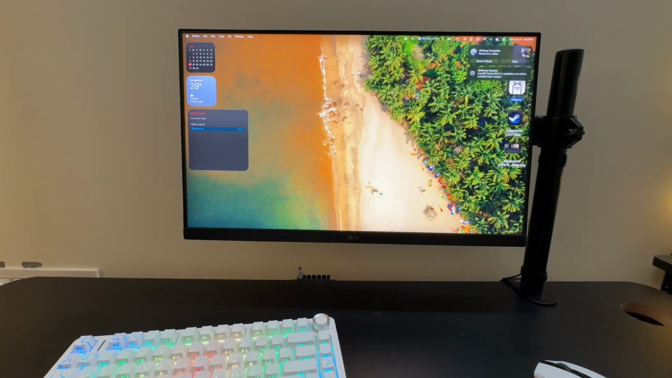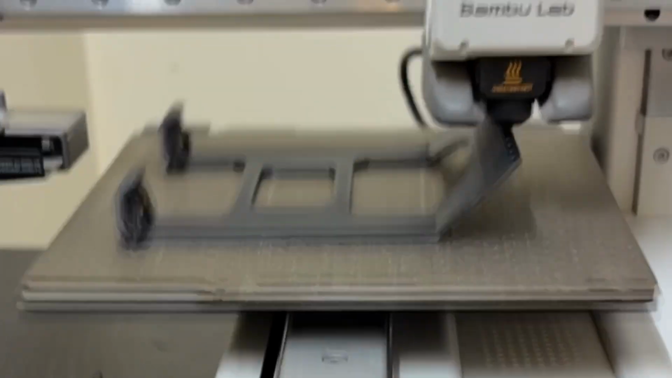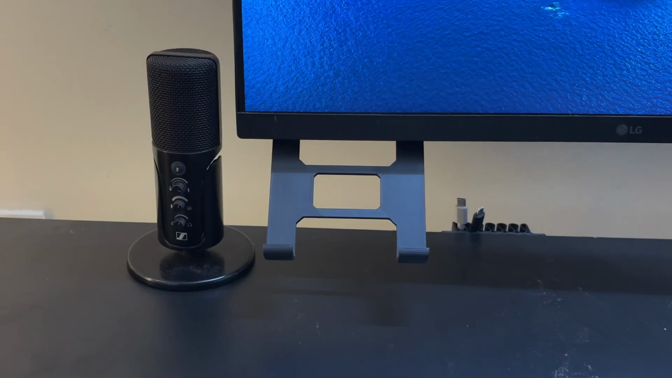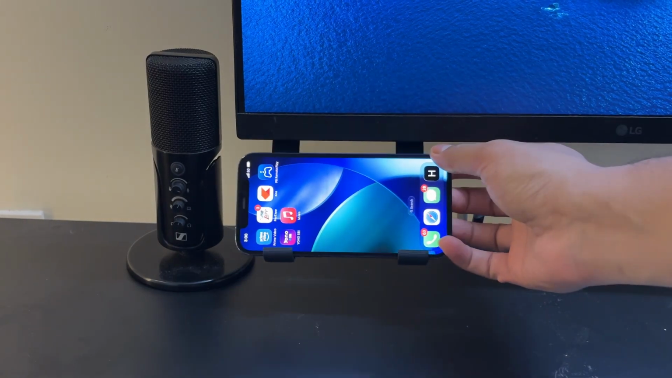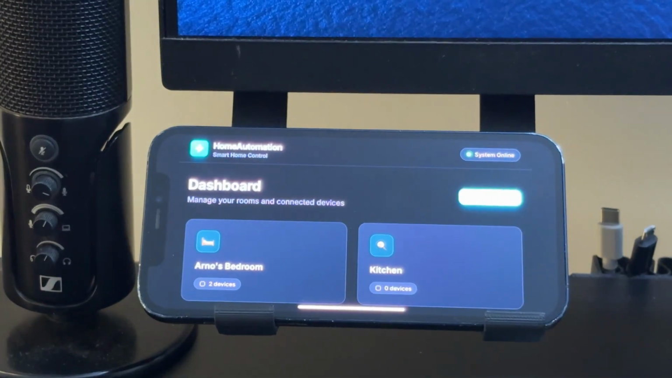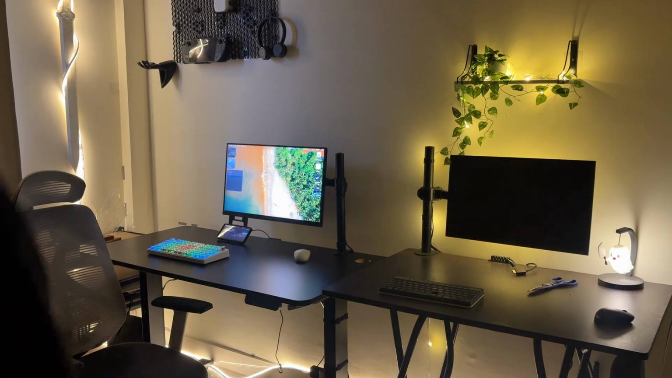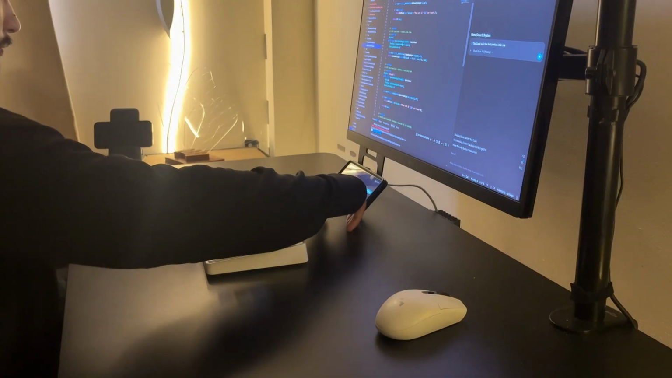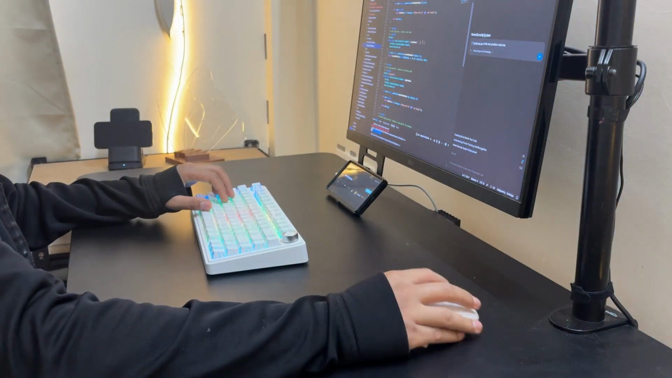So I got a 3D model online to attach my phone to my monitor, and I've printed it and attached it to the screen. So now I have a phone that's sitting there constantly. It's an old phone and it stays there. So whenever I sit at my desk, I can just open my lights.